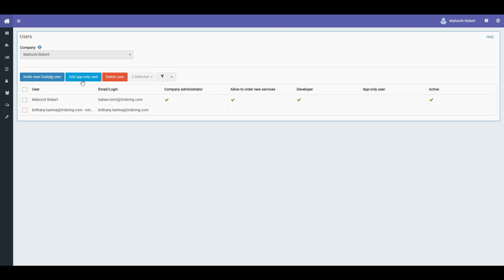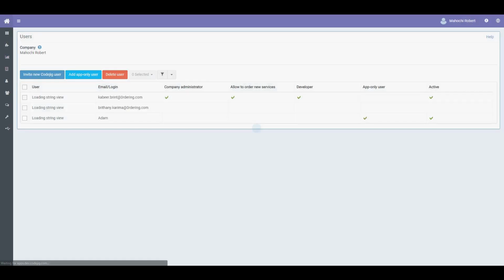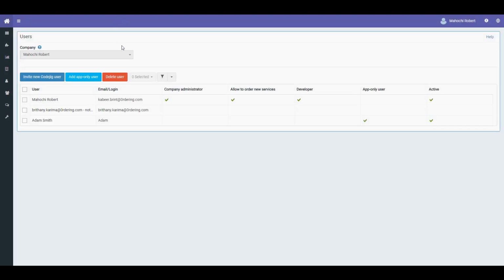App-only users are managed by you and you define their login names and passwords. For adding a new app-only user, just fill in all fields and press Add. Access management for app-only users is the same as for Codejig users.